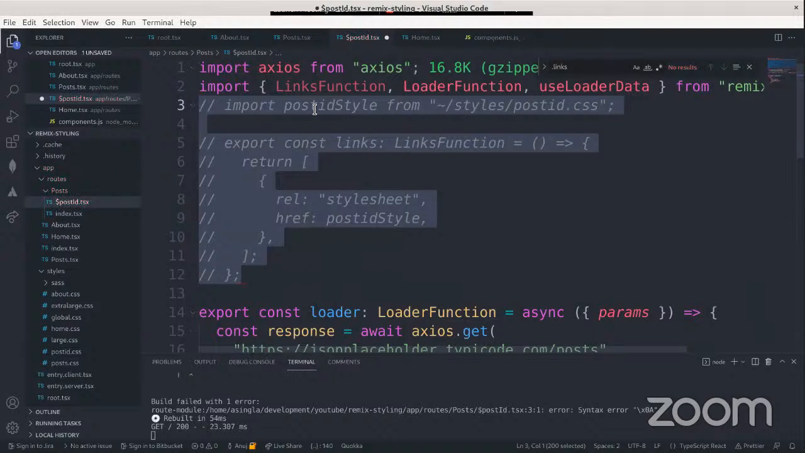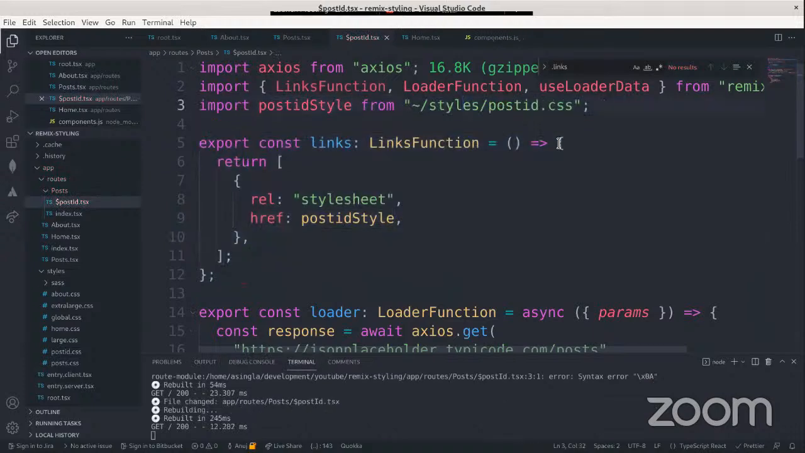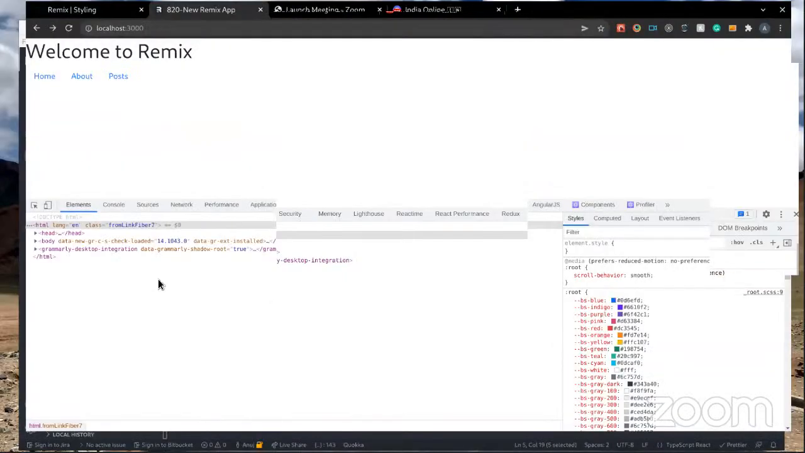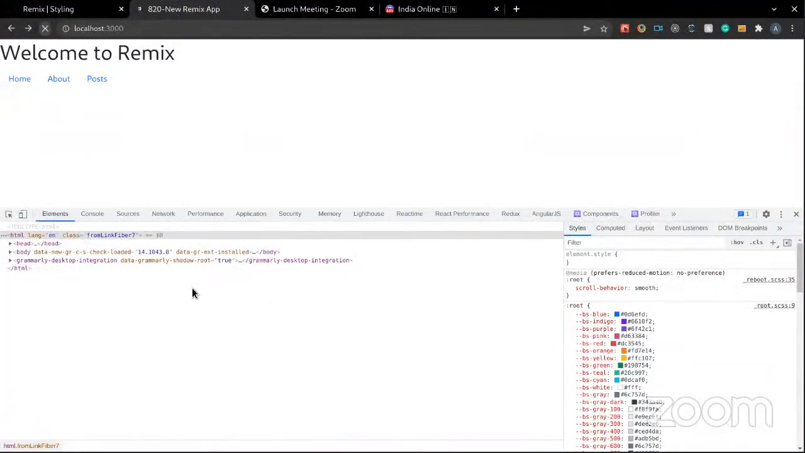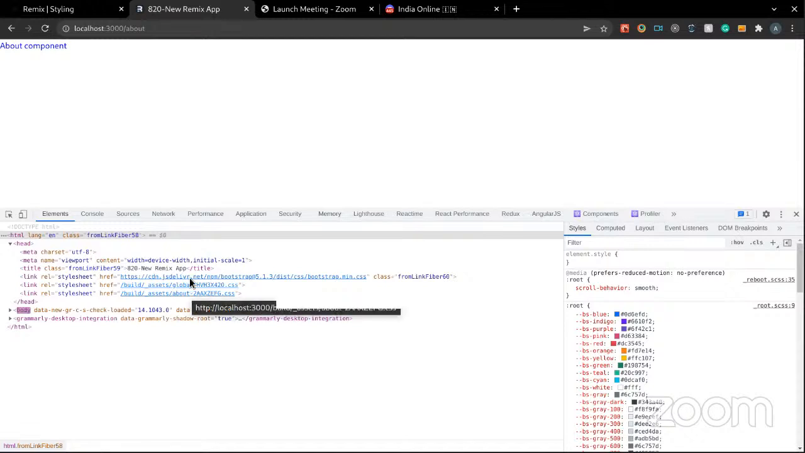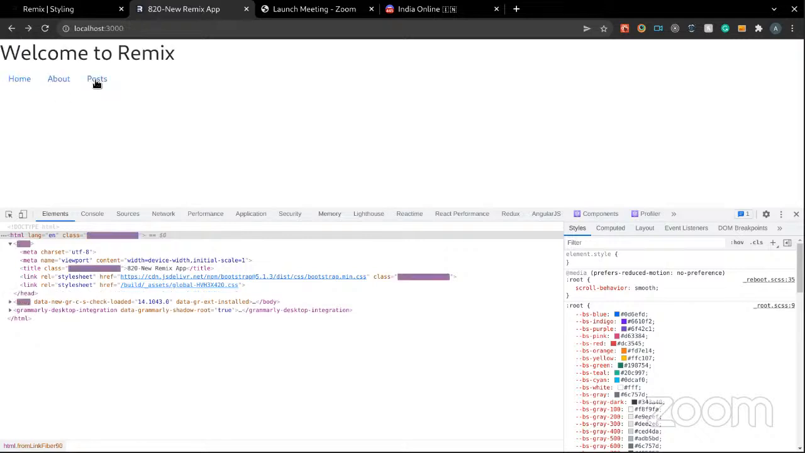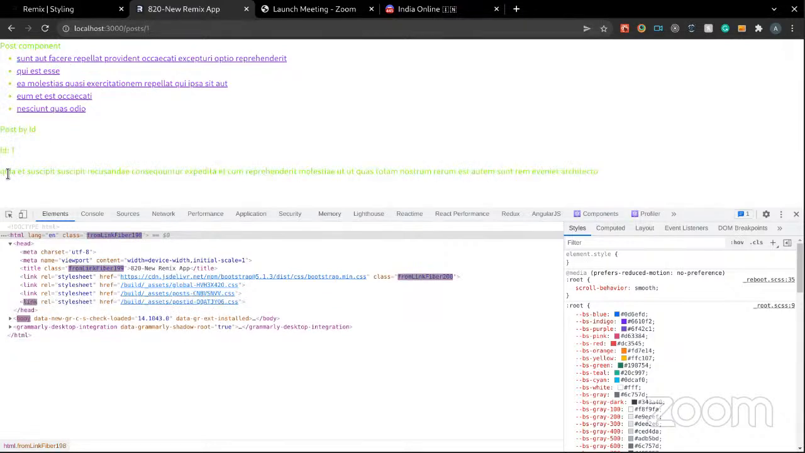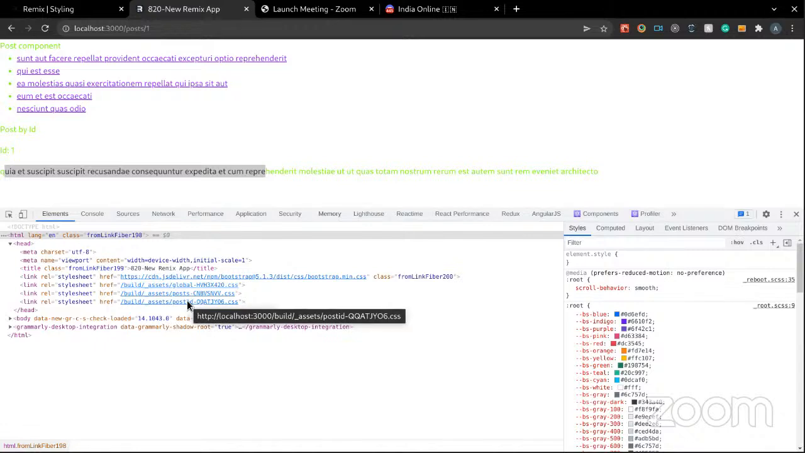Okay, I'm quickly uncommenting the code and adding the CSS in the links component, nothing more than that. Now we see here we have two CSS. If I go into the about component, only the about CSS is loaded, and the root level CSS is always added. If I go into the post component, then the post CSS is loaded. If I go to the post ID component, it will load the post ID plus post, and the global CSS is added.